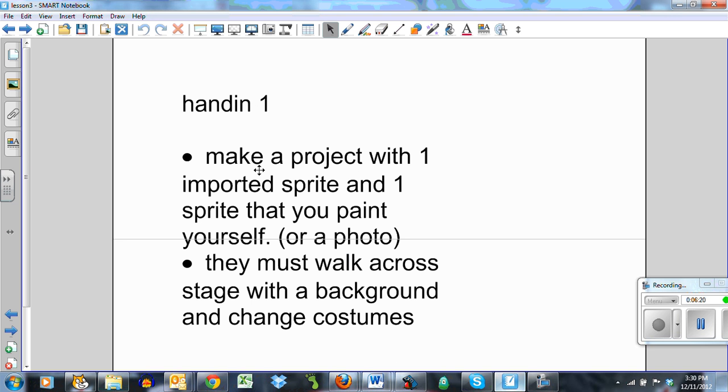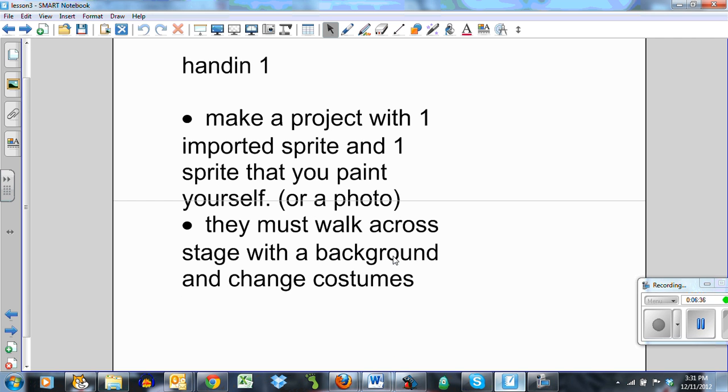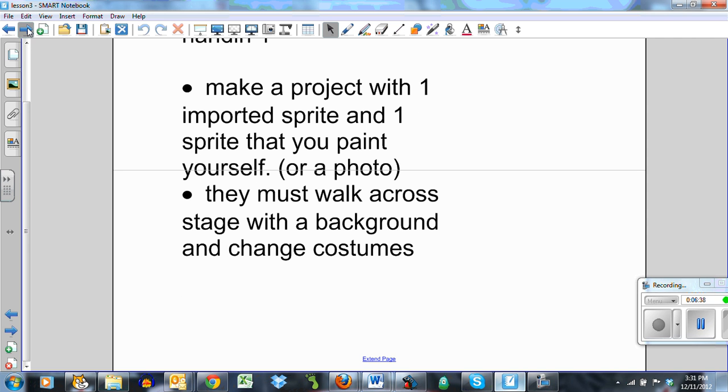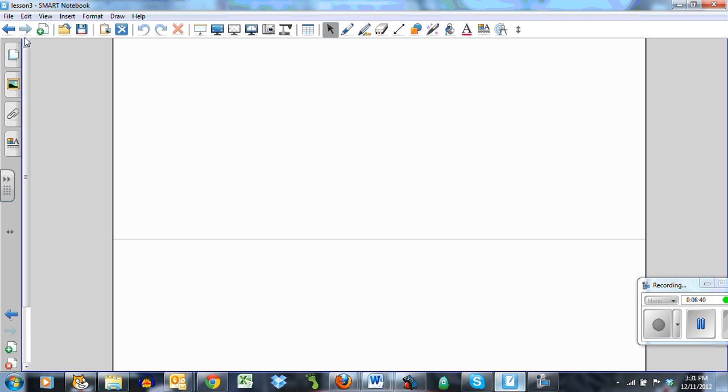And then there's a hand-in assignment here. This is hand-in number 1. Make a project with 1 imported sprite, one of the ones that's built in, and 1 sprite that you paint yourself, or if you want to import a photo, that's fine as well. And they must walk across the stage with a background and change costumes. So 1 sprite's going to be moving left to right, the other sprite's going from right to left. There has to be a background, and they must change costumes as they go. So that is your hand-in for this lesson number 3.